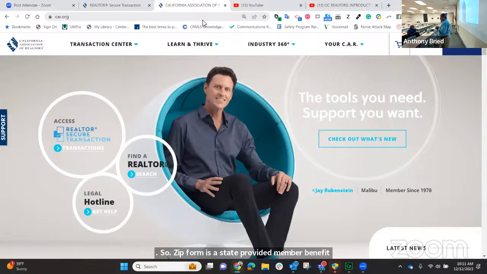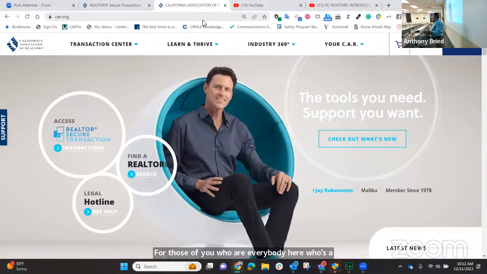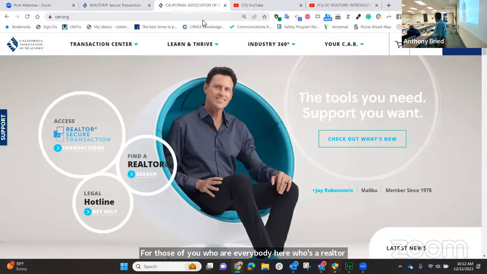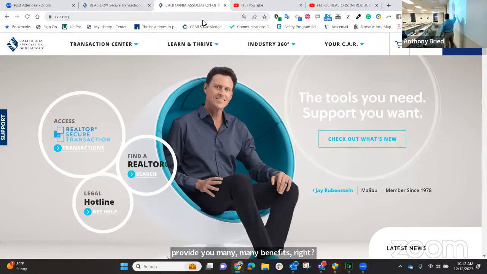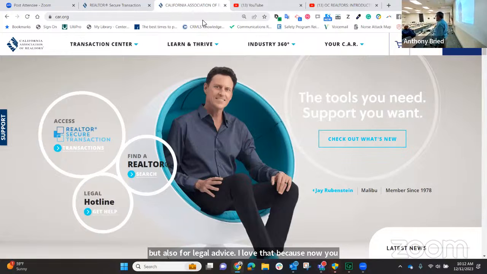So how many of you have gotten your dues renewal in the mail? Excellent. How many of you got the email about your dues renewal? Most of us. Good. So part of that dues renewal, for everybody here who's a realtor, pays for your state benefits. Your state benefits provide you many, many benefits, right? Not only access to your electronic contracts platform, but also free legal advice. I love that because now you've got CAR attorneys, real estate attorneys able to give you free legal advice.